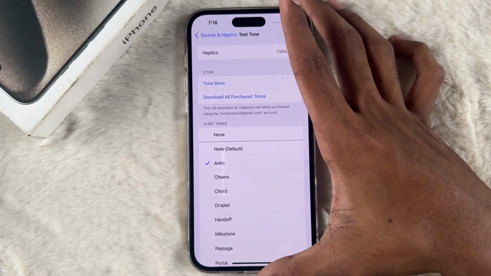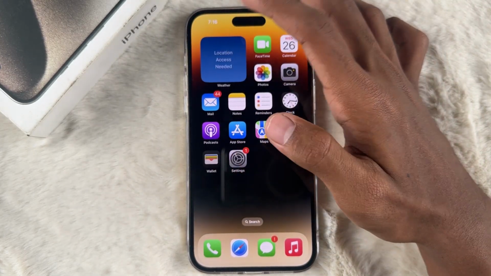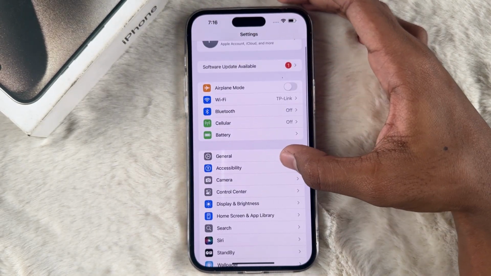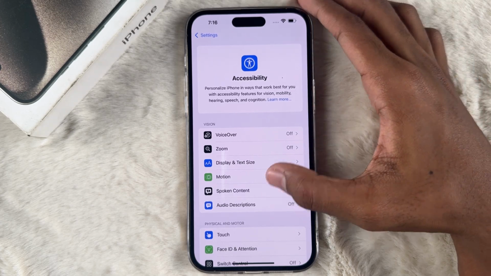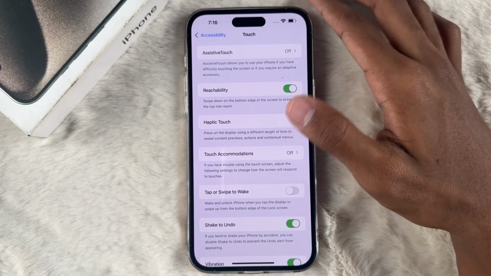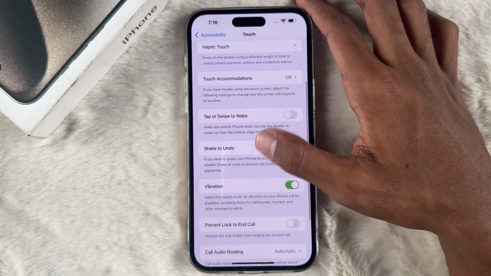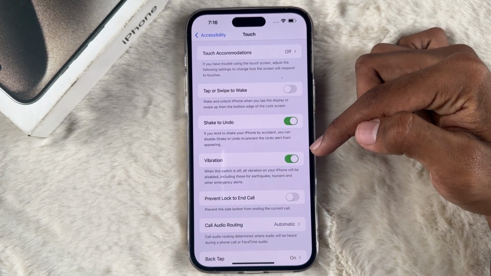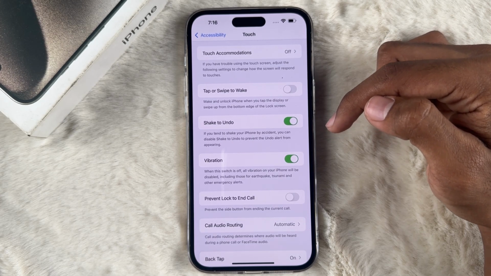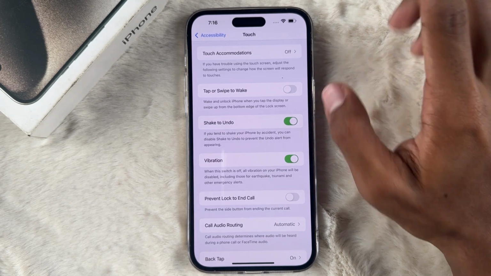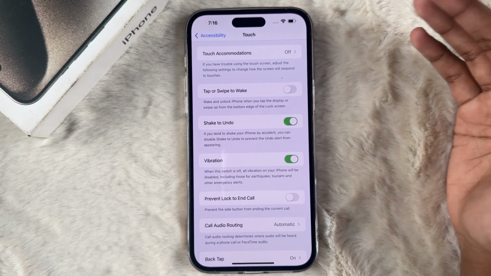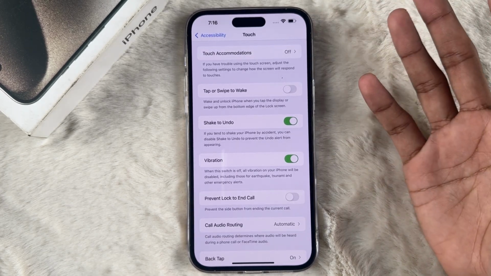Go back to the settings and tap on the accessibility option like this. Select the touch option, and from there look for vibration and make sure it is turned on. Yes, here it is turned on. By default this setting is on, but if it's off, your iPhone won't vibrate at all even with the other settings enabled. That's it. Now your iPhone will vibrate for calls, messages and system alerts.